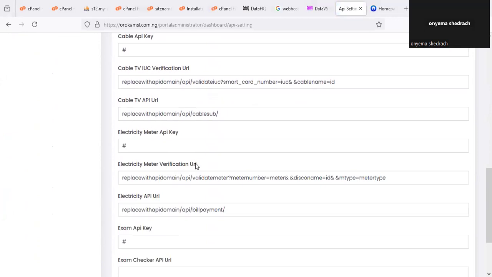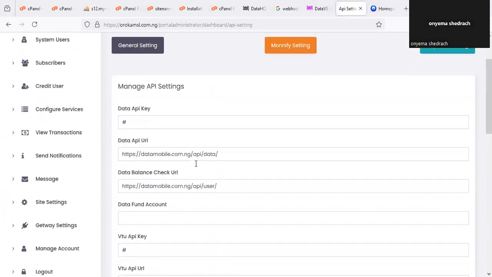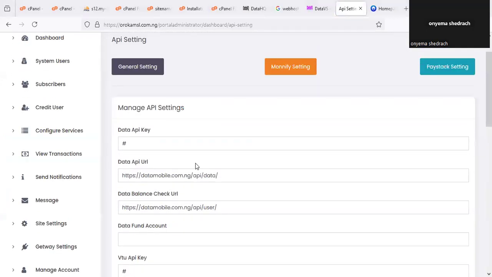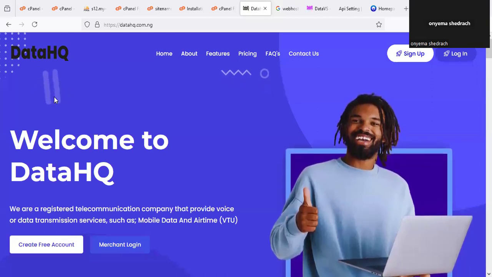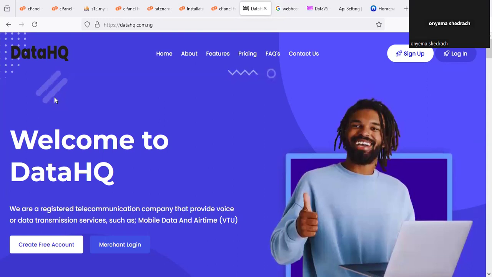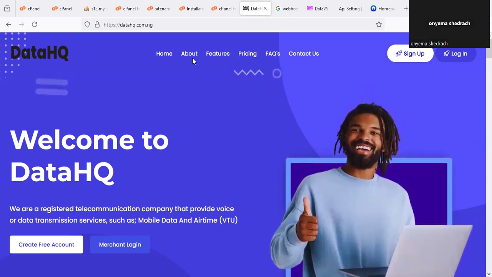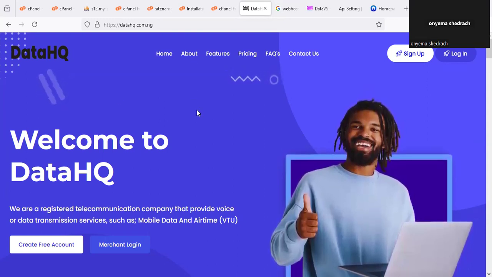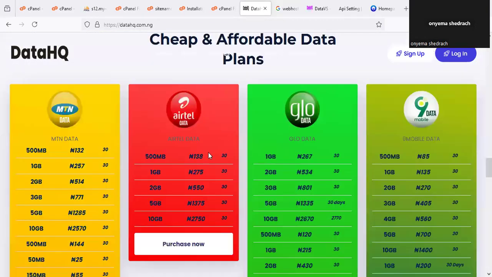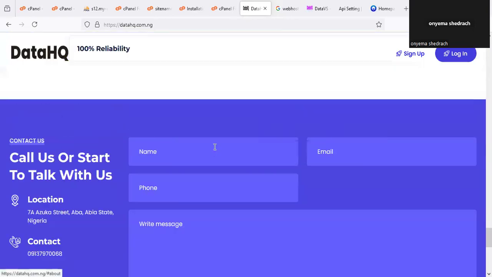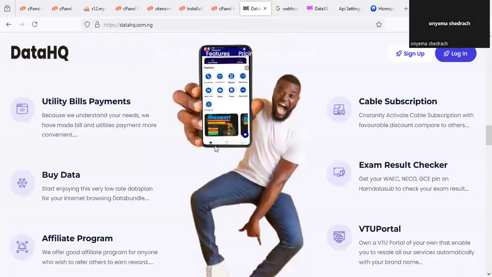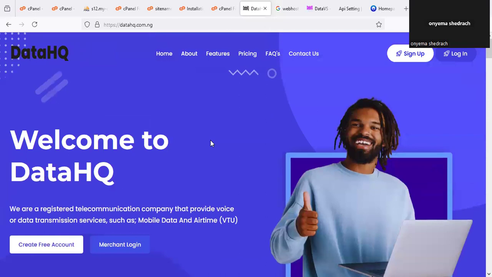Okay, so now I want to show you something which is going to help you out, because I told you I'm going to give you an offer on this particular training. So the API that we are going to use, which is very cheap and very affordable, is called datahq.com.ng. This is a very good API system which I recommend you use. So when it comes to datahq.com.ng, you need to open an account. We're going to do everything practically so that you know how to do API integration. So follow me along.